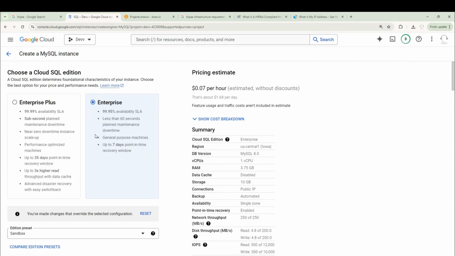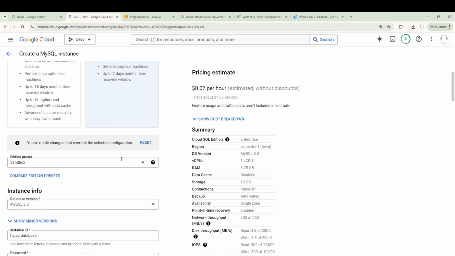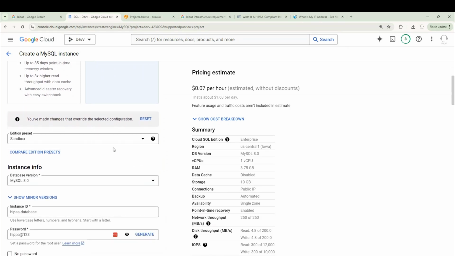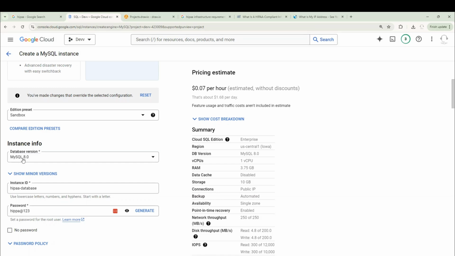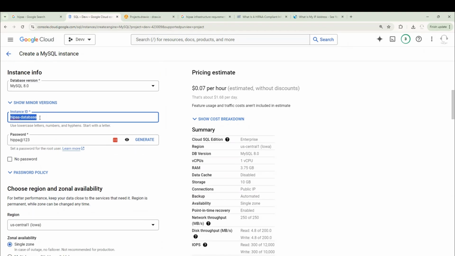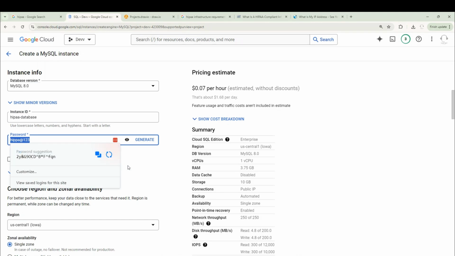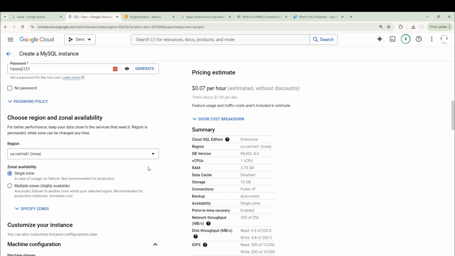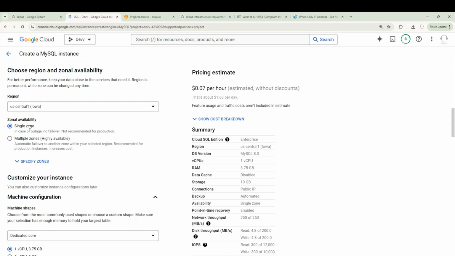And when we have already done that, let me just review the configuration. When we were choosing, we chose MySQL as the engine, and we chose the edition. We selected enterprise. On the enterprise, we selected sandbox, and on the sandbox, we selected MySQL 8. Then after that, we put the database name. We also created the password. We went down to the region. We selected the region, and again, the availability zone. We selected a single zone.